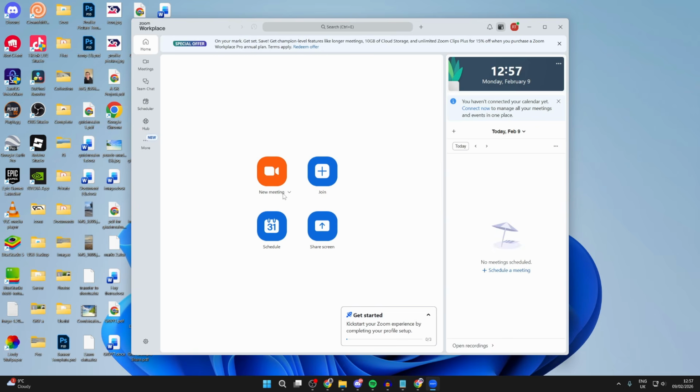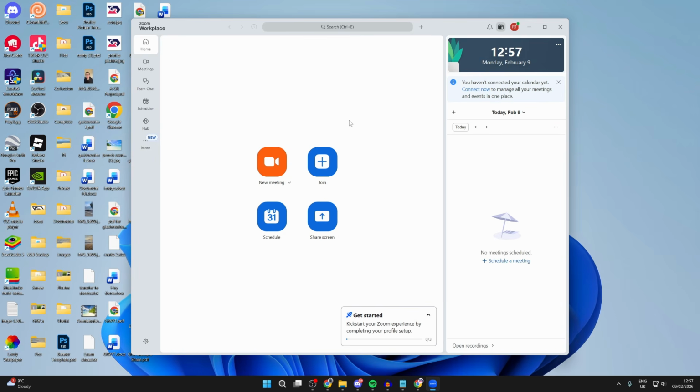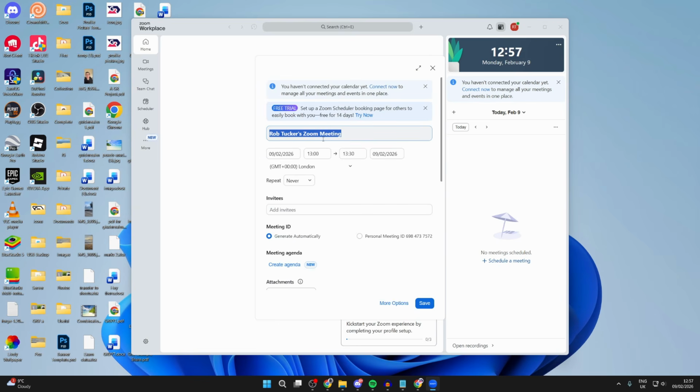So now we can press on the arrow to the right of new meeting. Now we can get started with hosting our meeting. So if you want to make one right now and start having people join it, you can press new meeting. If you wish to schedule it, you can press schedule and get it ready for later. So you can click here, give it a name, and choose the time and date. You can choose if it's going to be a repeat, and you can then start inviting people.